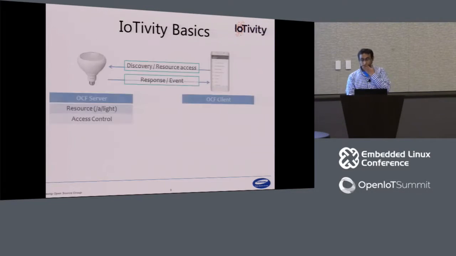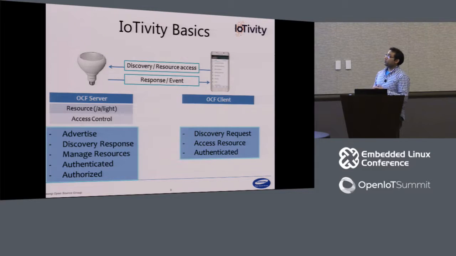So you can get a bit more understanding from this. There's a light bulb on the left-hand side. It's identified as a resource, and that has a particular access control mechanism to control who has access to it. On the other side is the OCF client, which tries to discover that particular server, get information from it, and change its state. That's how the whole paradigm of IoTivity is based.